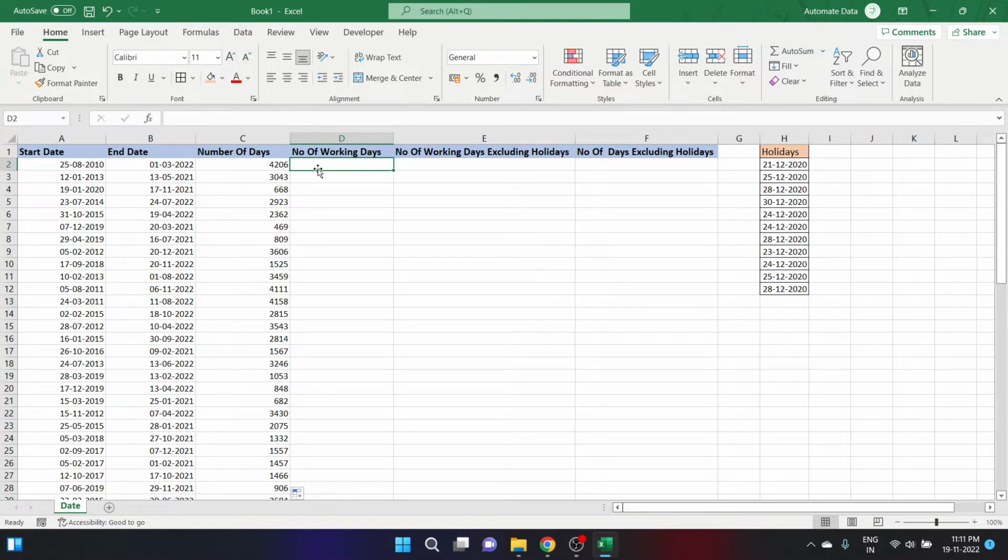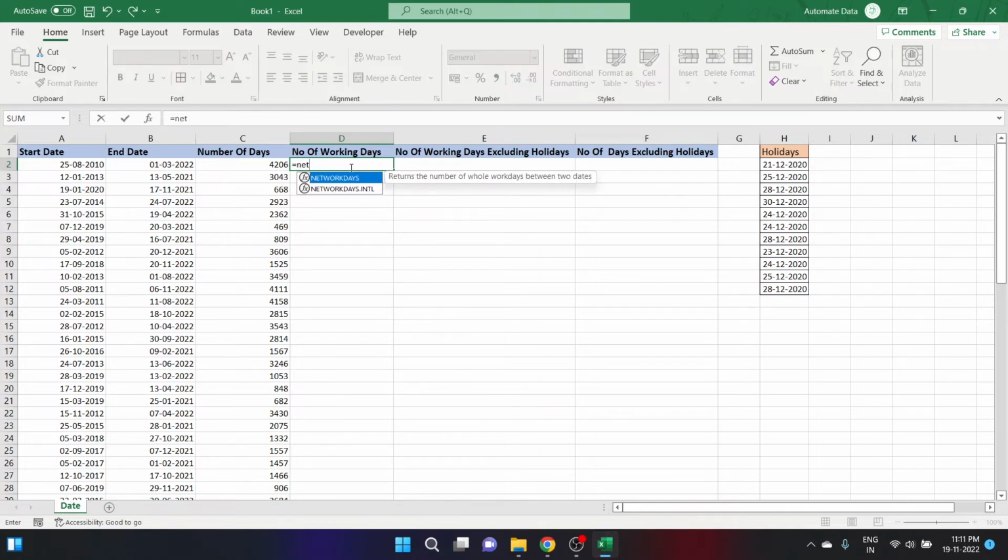Now, your manager is asking you, he or she wants only the number of working days because Saturday and Sunday are not really their concern. So they want the number of working days between this date and this date. For that, let us start writing is equal to NETWORKDAYS. NETWORKDAYS is a function that will return the number of all working days between two dates. So let me double click on NETWORKDAYS and select it.